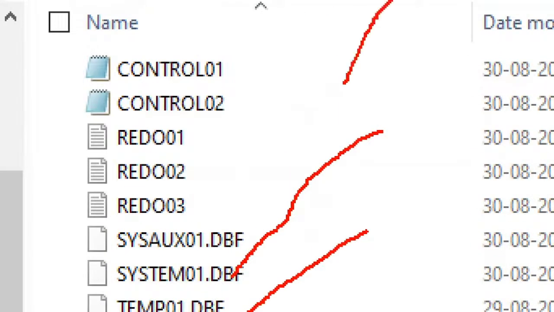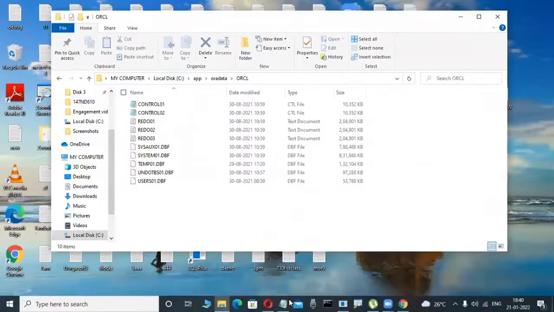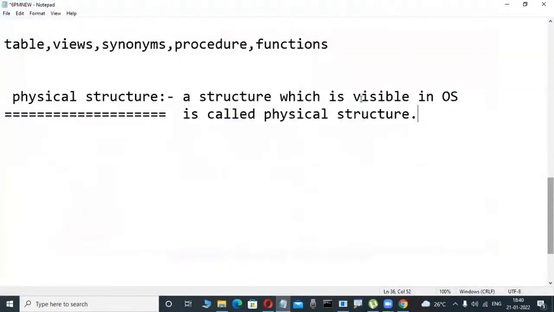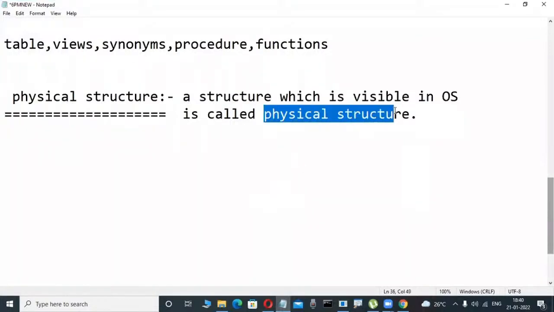Later you're familiar with control files and redo log files. These files have a structure which is visible in the operating system. Maybe some files are visible or not. That is called the physical structure. But the physical structure, who is working on it?